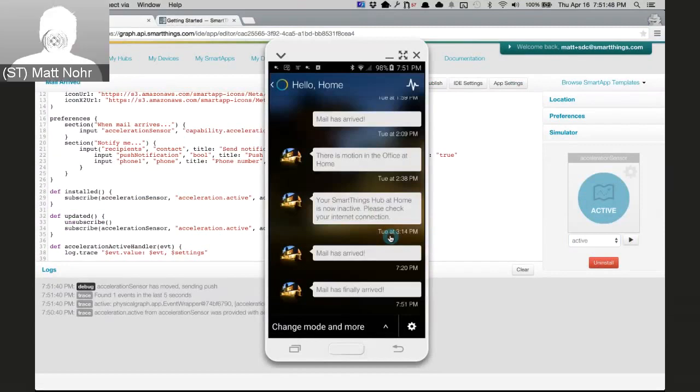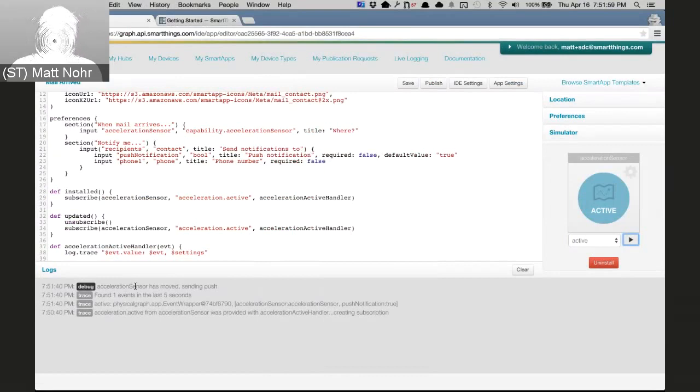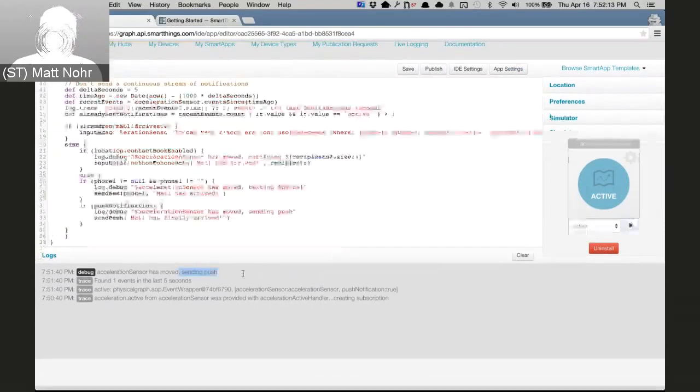You also see the log messages that came in down in the bottom here. Those are messages in here: acceleration sensor has moved and sending push, that's this message, and then I actually got the notification. So that's good as you're testing.